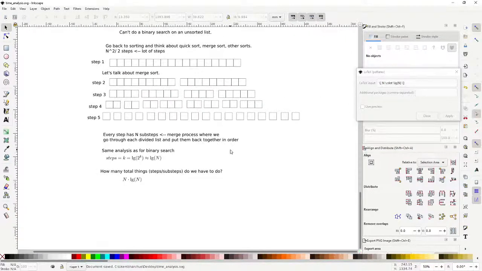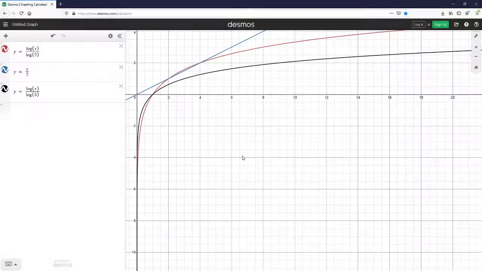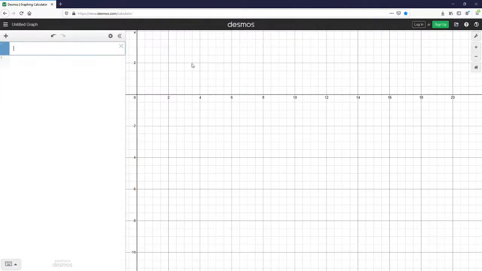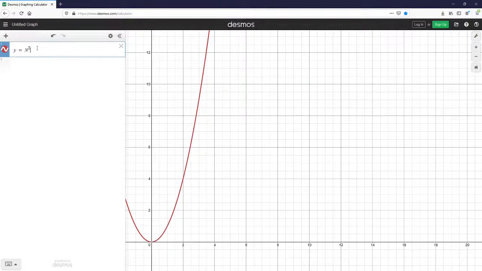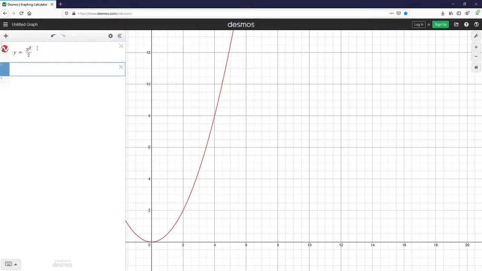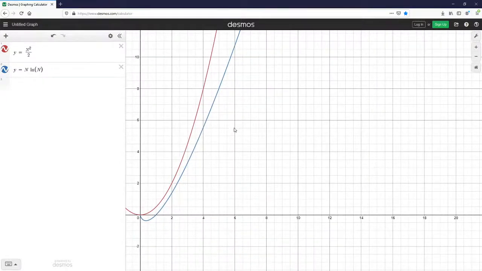Okay? And so that's a really cool thing, because let's go back and look again at our functions. So let's look at, say, an n squared over 2 sort. So let's say y equals n squared divided by 2, and then here is n times, I'm even just going to do the natural log of n, because I know that these things generally don't know what LG is. So, okay.